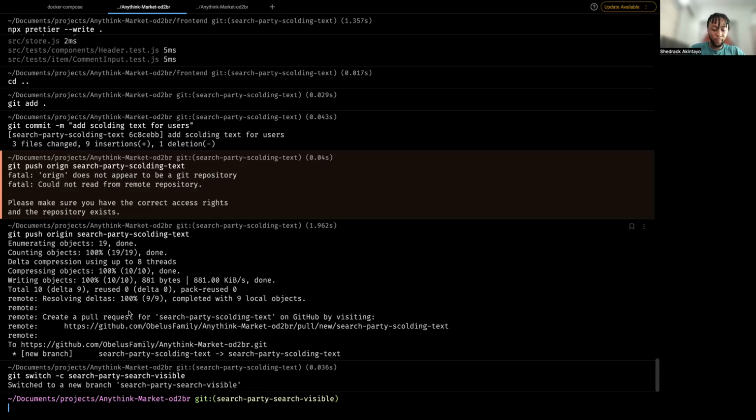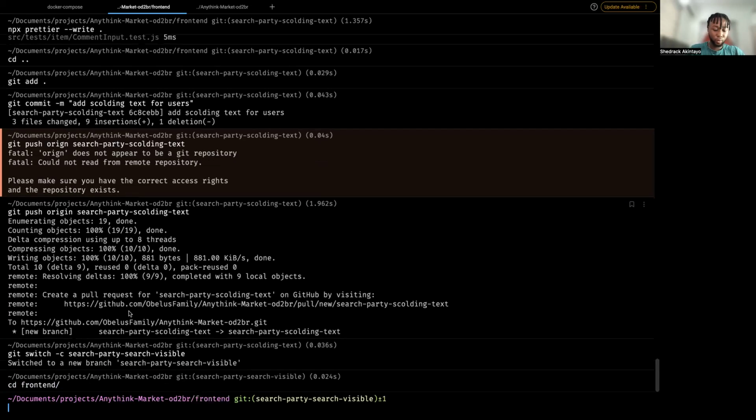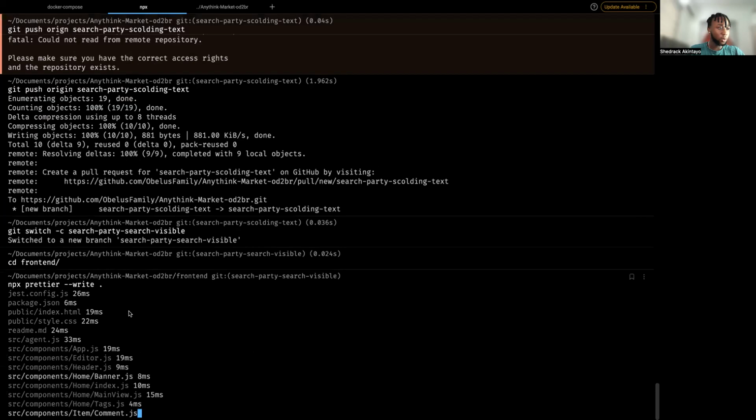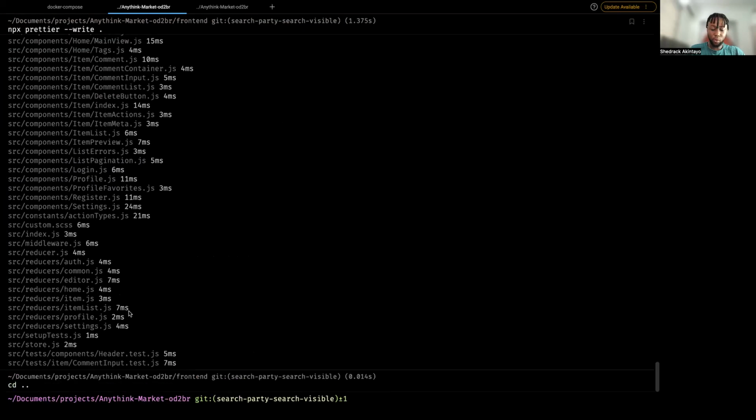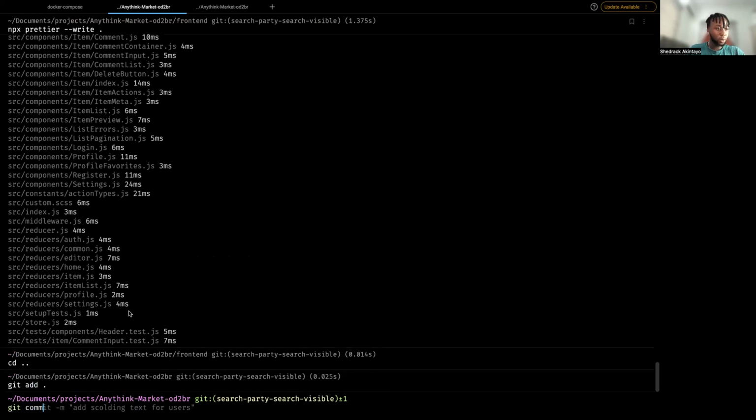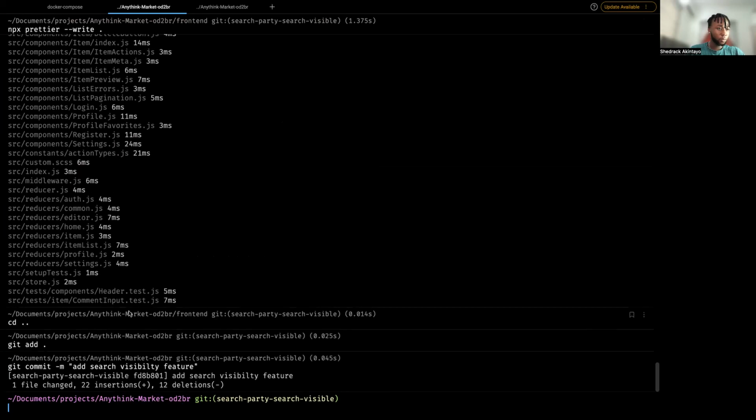So let's do a cd frontend, then an npx prettier --write, and go back out of it, then do a git add, then a git commit -m "add search visibility feature". Let's call it yes, search visibility feature. Now let's do a git push origin search-party search-visible.